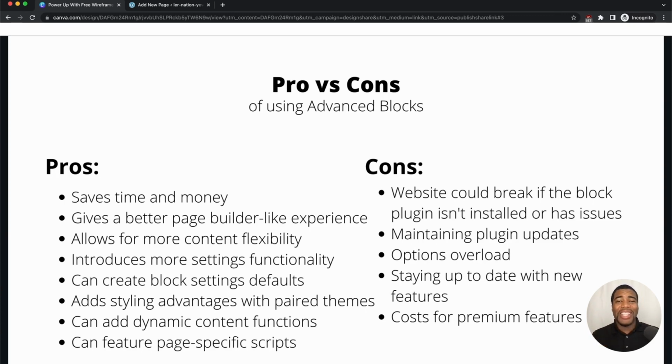But the good thing is that if you're using a really well-developed block-based plugin that is backed by a good company, they usually have really good updates. And when something does go wrong, they patch those updates, they fix them very fast. You also can get options overload. So if you are not a fan of a lot of options and you want to keep things super simple, you want to be a plain M&M, right? You might not want to go the direction of using advanced blocks.